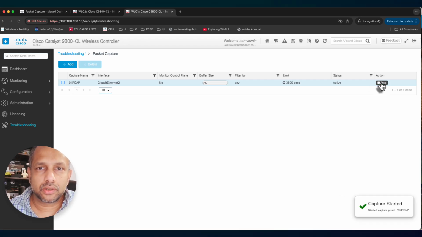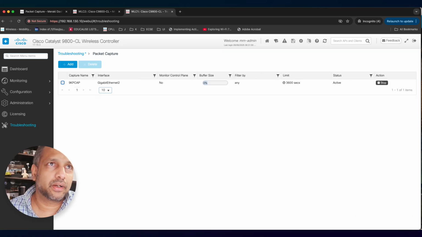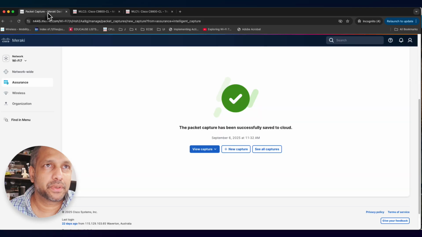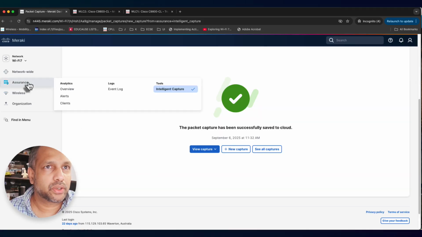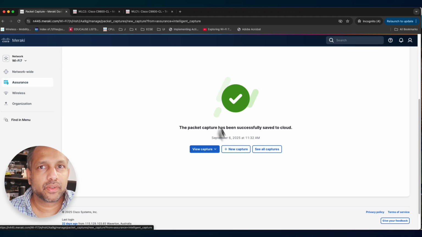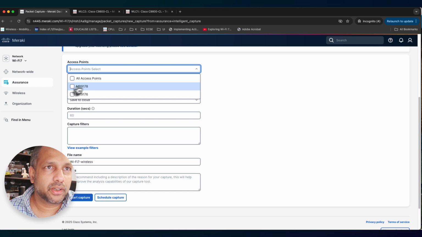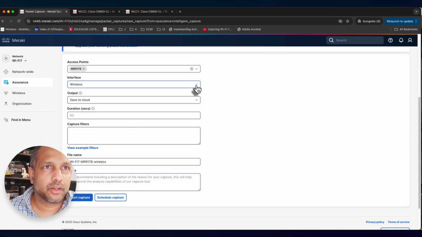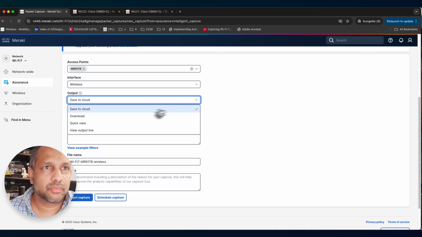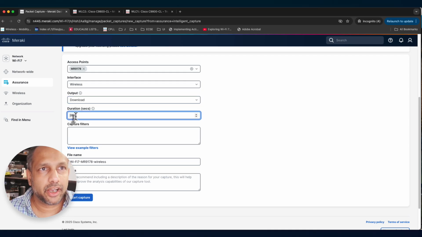Okay. So now at the same time, I would like to take a packet capture on Meraki as well. In Meraki, I go to Assurance, Intelligent Packet Capture, and you can say new capture. Now I have 2 access points, 9178, the same as my 9800 managed controller, with channel numbers configured. Then I'm selecting that, and I'm selecting the wireless interface, just to compare.